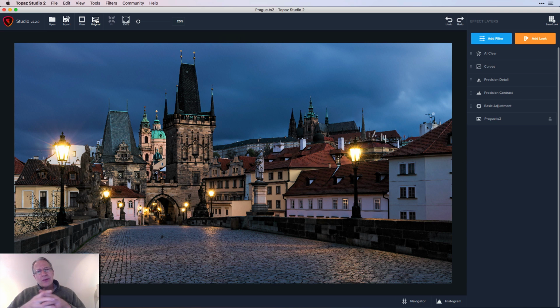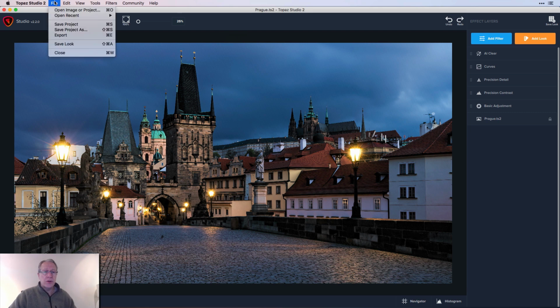And really, this was maybe just 5 to 7 minutes of experimenting, just using the basic adjustments to get the light under control, contrast and detail, curves, and then, of course, AI Clear for a final touch-up. But I think you have the options in Topaz to do a lot of powerful edits without even getting into the artistic stuff. The nice thing is you can save these as Topaz Studio files, which is what I did here. So you can go File and Save Project, or Save Project As if you're renaming it.